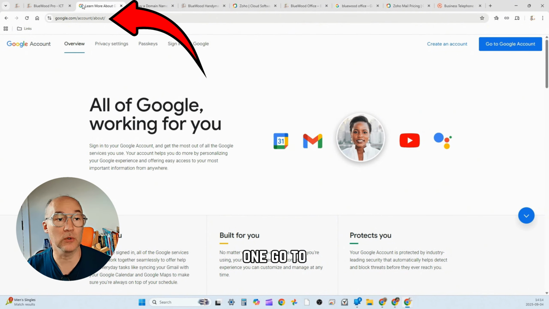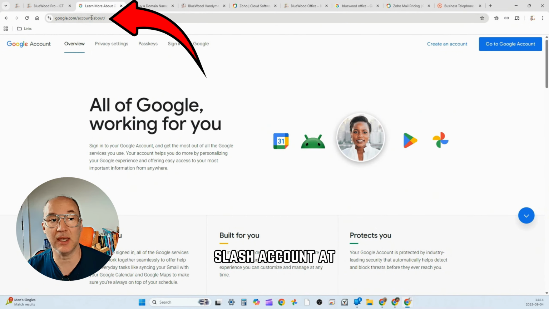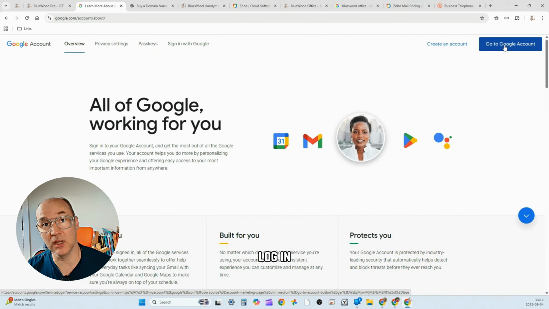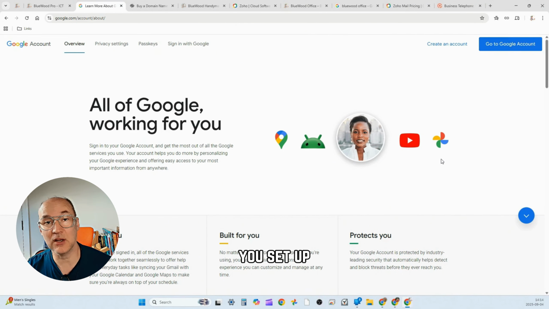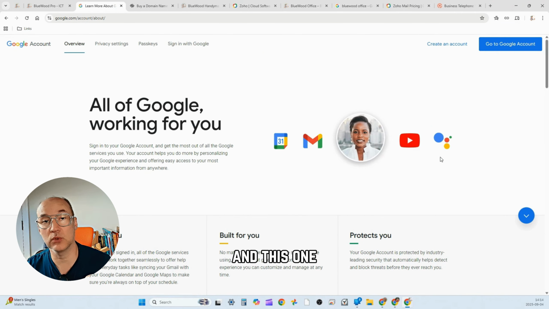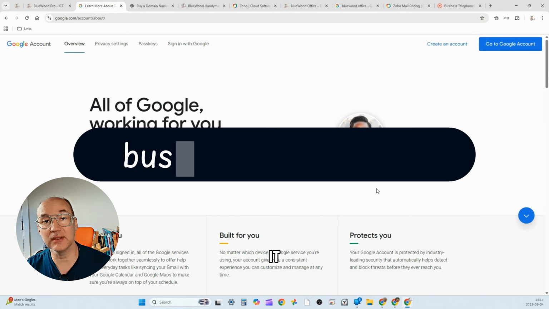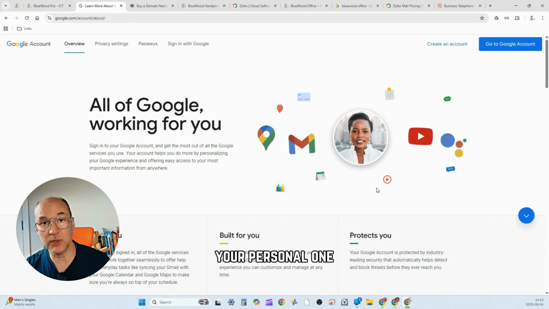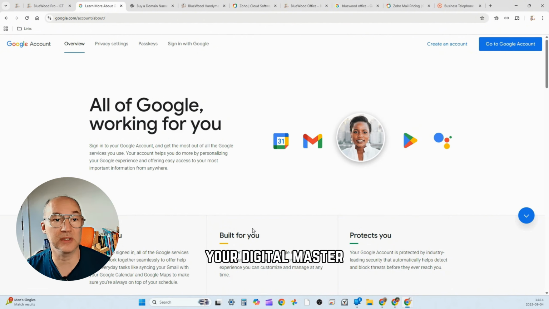So with this one, go to google.com/account and about. That's it. Over on the right, if you've already got an account, you can log in. But I suggest you set up a separate Google account for your business, and this one you create it here and call it your business name at gmail.com. That's going to identify it. Keep your personal one separate. This is just your digital master key.